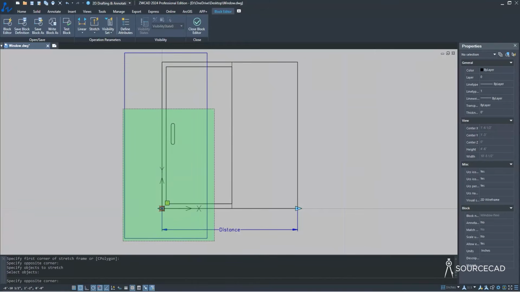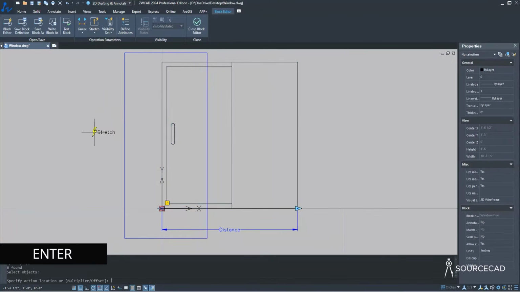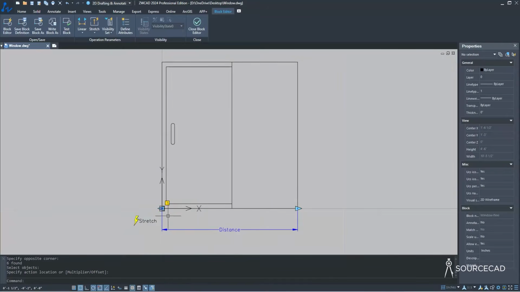Now we need to select objects. So just make a selection like this and press enter. Done. Now you just need to place this action marker. Maybe I'll just place it here. Now for the left side, it is done. Let's do the same for the right side of this window block as well.